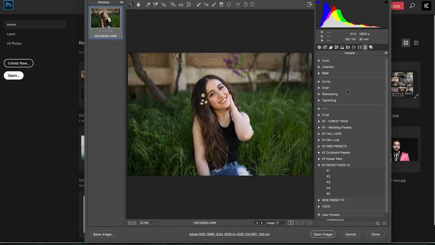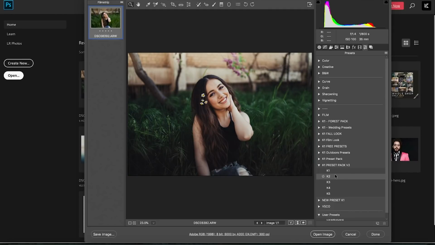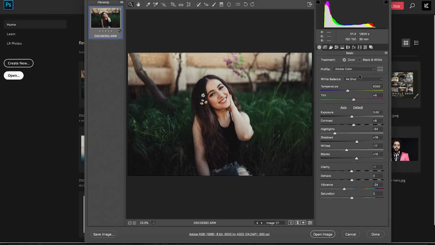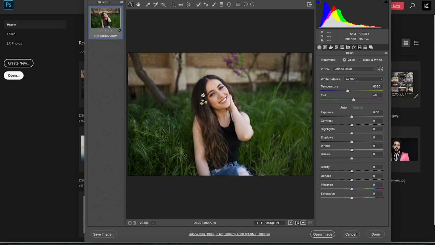So the first thing I'm going to try out is I'm going to show you and review one of the presets that I used on this particular photo. The preset that I used is K2 from my newest Kaiwan preset pack, the second version of the Kaiwan preset. So yeah, with that click you get this look. So this is before, after.